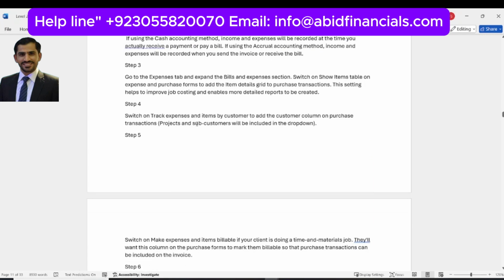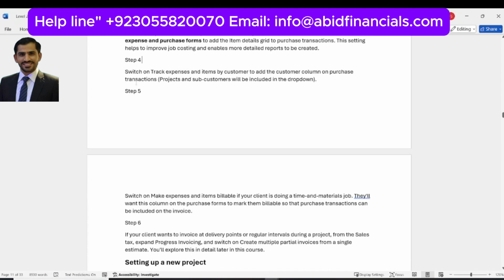Go to the expenses tab, and in the expenses and bills section, switch on show item tables on expenses and purchase forms to add items. So these should be on in the expenses tab settings. This setting helps to improve job costing and enable more detailed reports. In the first step, you will switch on track expenses and items by customers on the purchase transactions. So this is very important for project reporting.